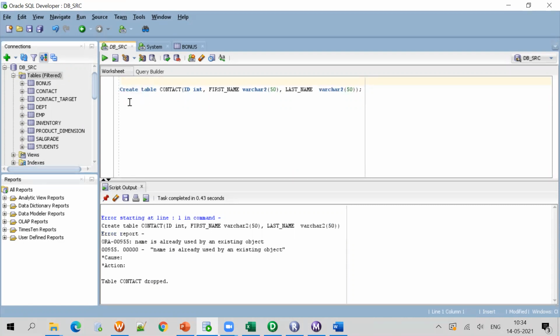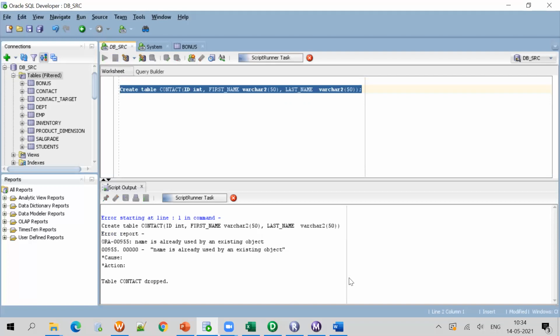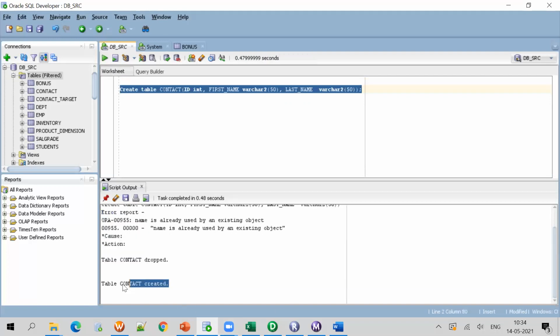Now I'm doing create. To create table contact. The table name is contact. It has 3 columns: ID, first name, last name. I'm just selecting it and run it. So table contact created. You can see here table contact created.